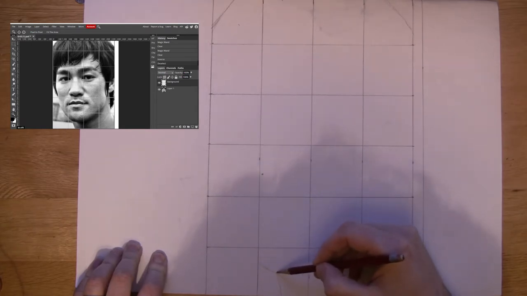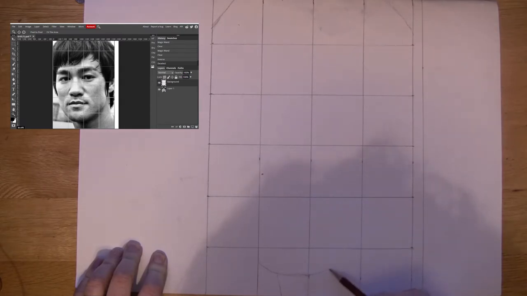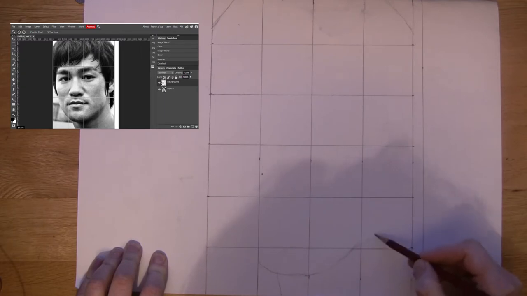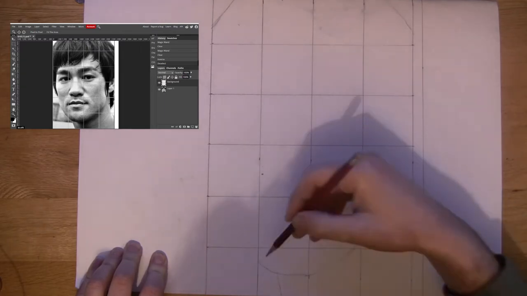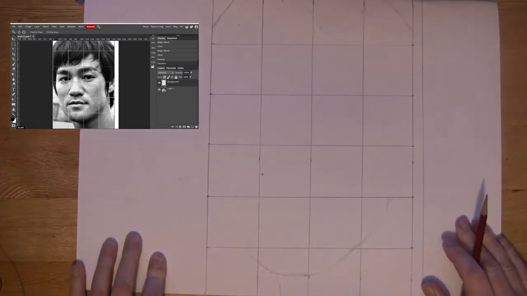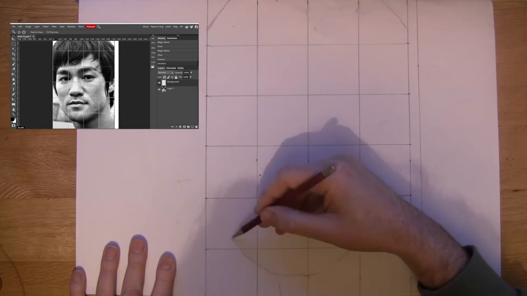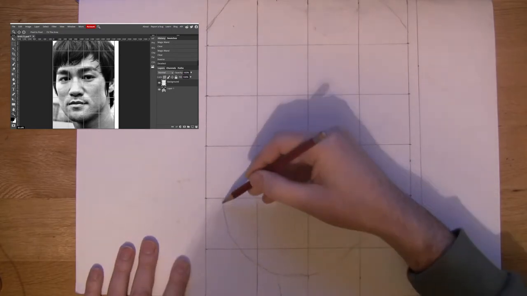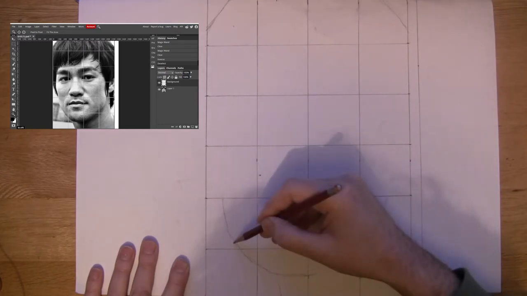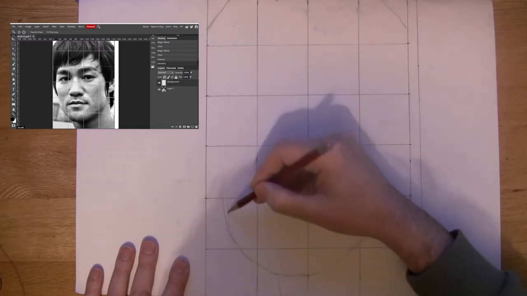Down the bottom here, I'm just tracing out where his neck and chin join. I'm really looking at the horizontal and vertical lines of each box, where one line stops and starts. So I can see there, that chin ends halfway along that horizontal line, and I'm trying to join it up. Here I can see it goes from there to about a quarter of the way up, and then tracing it along there, it goes up to about a third of the way along that horizontal line.